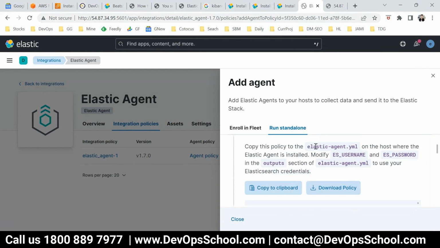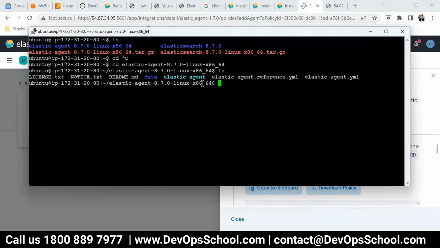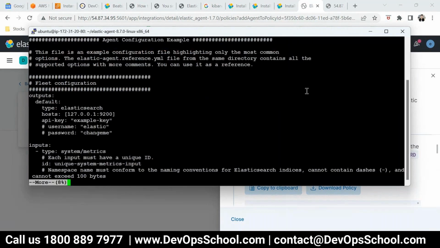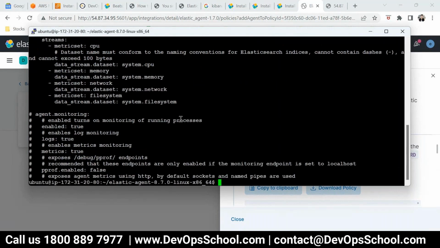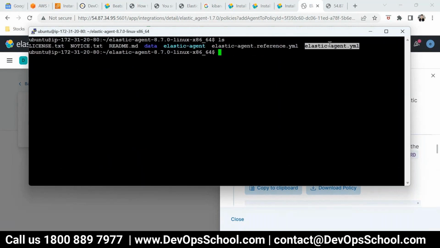So this file should be there under this. Here you can keep it here. This is the file, so you have to copy this. I'll just move this file. You can check this file once. So these are a hell of a lot of settings you have. If you don't want to change this, you can study this file later.